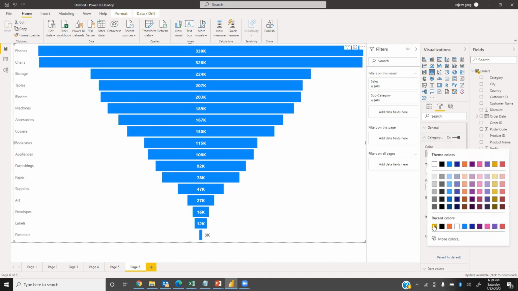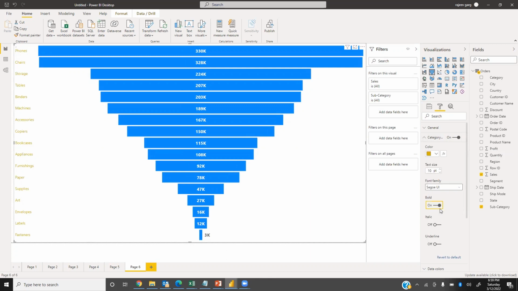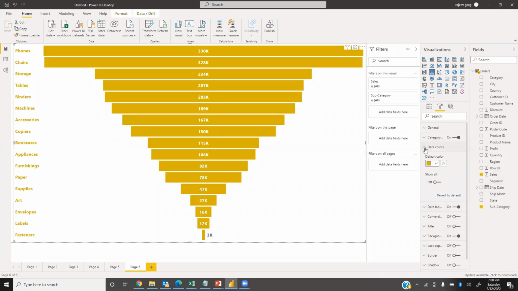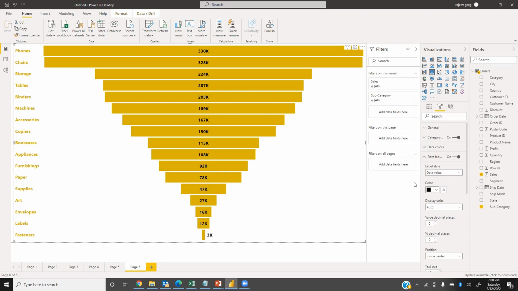Let's change the color of the category. Let me make it as a bold. Let's slightly increase the size of this. Then if you want to change the color of the bars, you can change the color. Let me make it as a golden color. So I've taken up golden bars over here. And the data labels, I would like to display it in a black color over here. They are appearing in a black color.